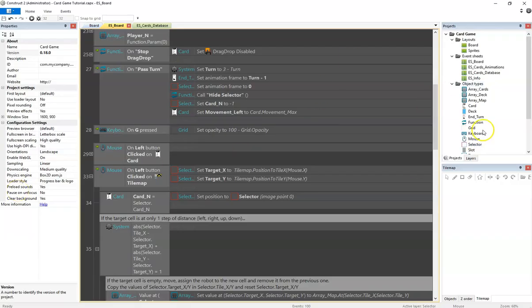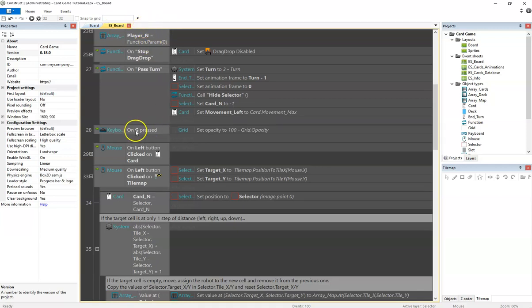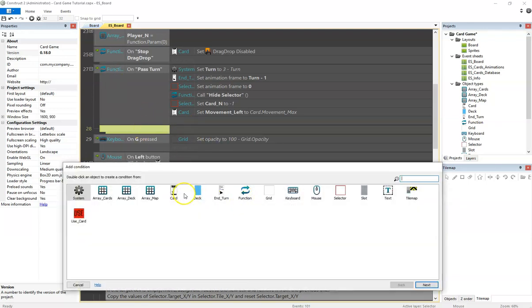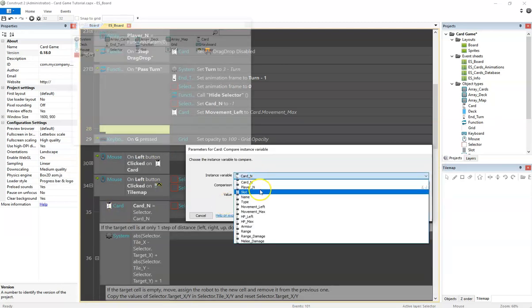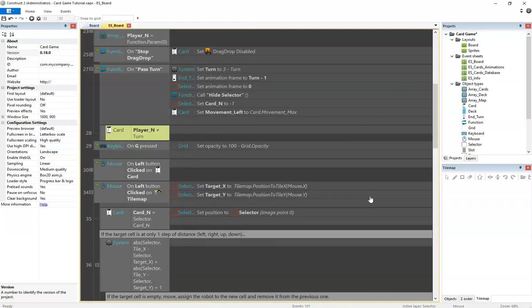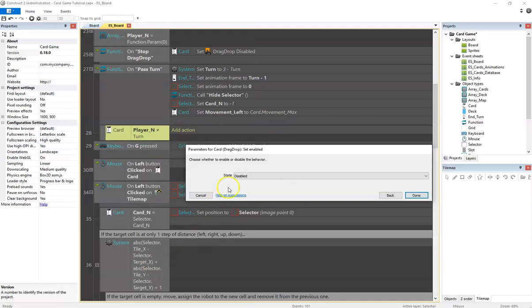So we go to our code, and today we're going to work only on our event sheet board, so we can close the others. And we go to line 27. For me, it's where we pass the turn. And we add a new sub event where we check the card, and then we compare instance variable, player number, if it's different from turn. I'll just type everything, then I will explain. Then, if it's this way, card, set drag and drop, disable.